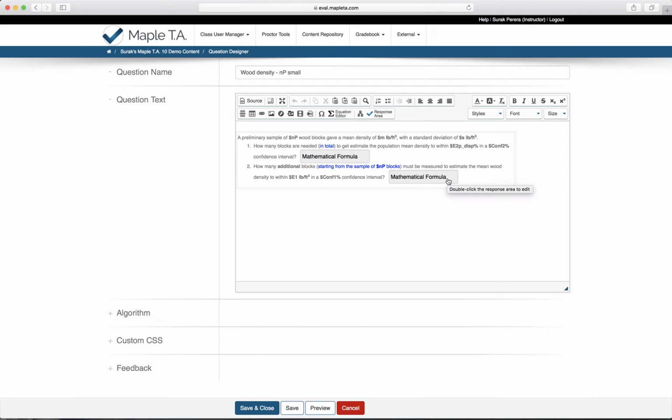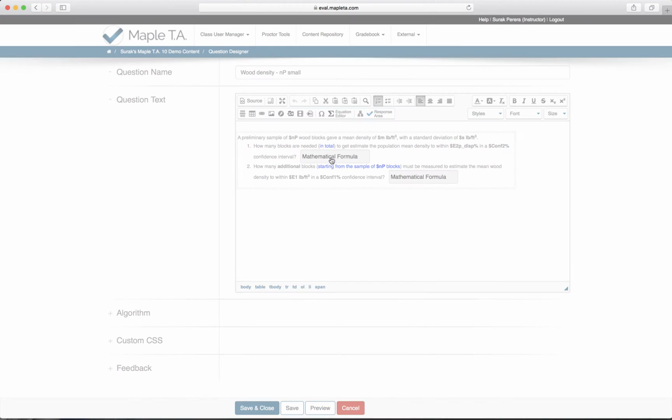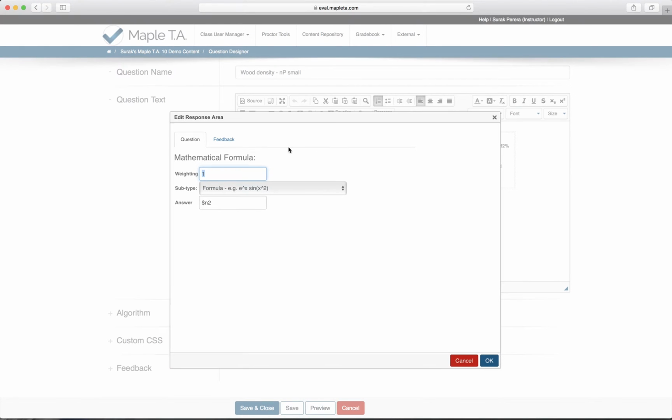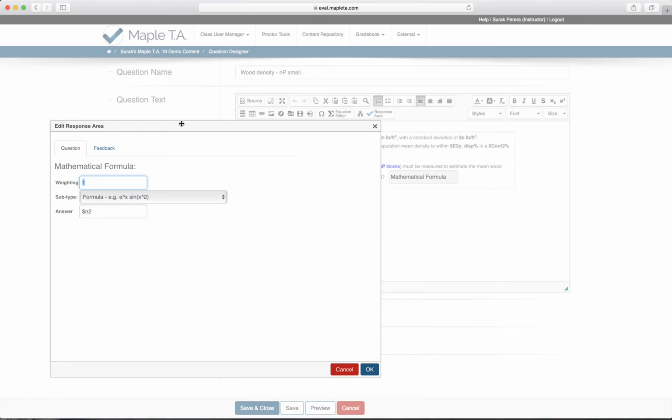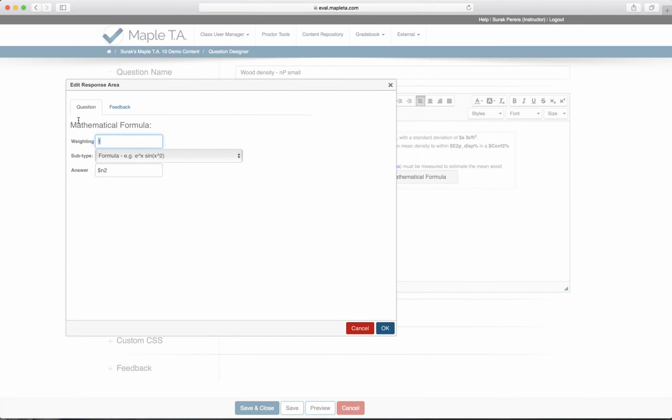These are the response areas. So if I double click on this particular response area, I could see how that response area is defined. So this will be a mathematical formula that would be the response that is expected for this part of the question, and the type of input that would be expected is a formula, and the correct value or answer for this is stored in this variable called n2.